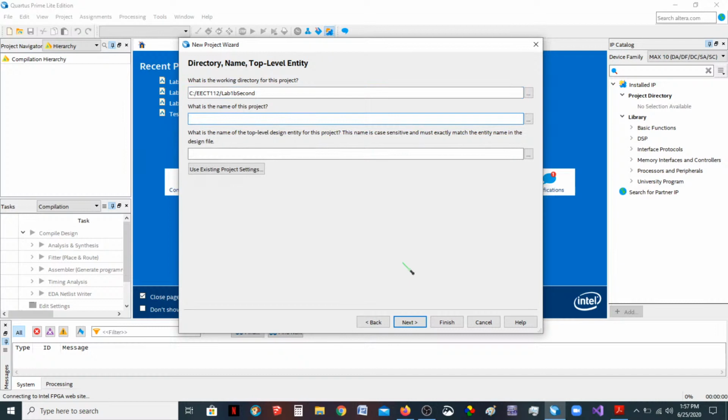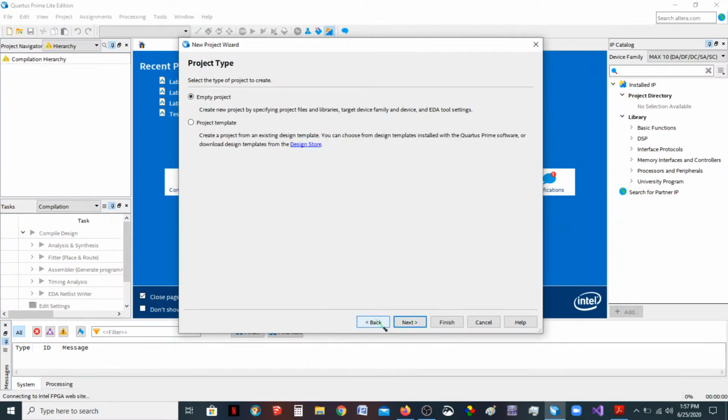The name of this project, I'm just going to stick with the name of the folder. So Lab 1B Second. Notice that the design file, or I'm sorry, the entity here is the same name as this. They have to be exactly the same. So then okay, so I blew right past that.